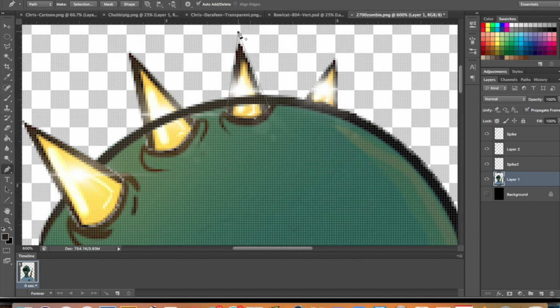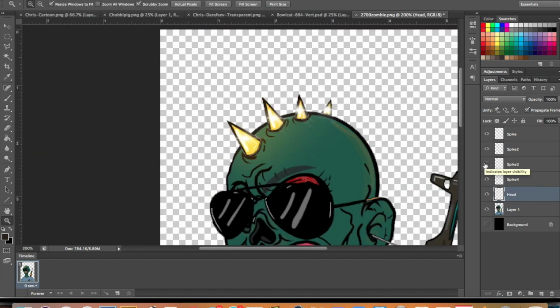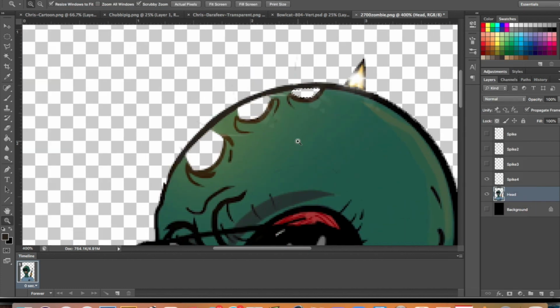I can chop the rest of these little spikes out. And if you can see, I'm making sure everything is manageable on my layers here. I've got individual layers for each spike. I've got an individual layer for that line. And now I just want to merge the layer of the zombie with that line so that it's one layer.